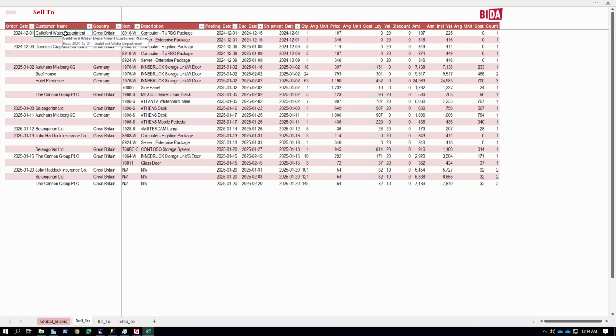You can see sales lines for such customers as the Guildford Water Department and the Auto House in Mielberg. As I said, this is a very simple report, and it is intended to be this way. You can see that we have put such fields as the item number, the item descriptions, and the numeric details like unit price, VAT, total amount, and the number of items sold.